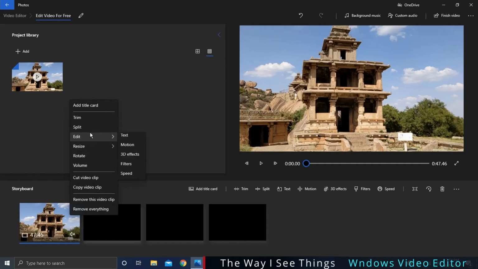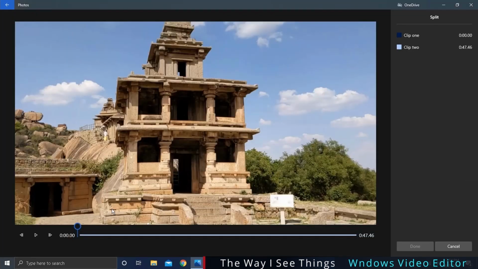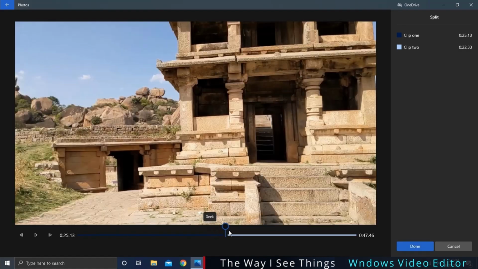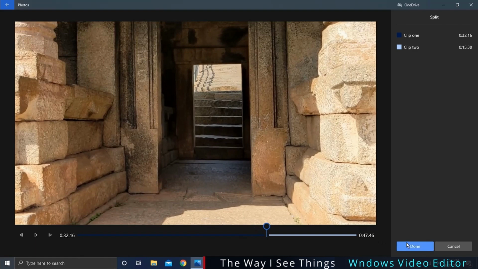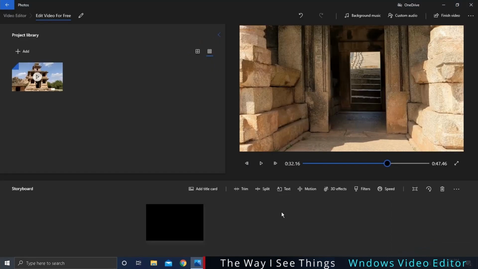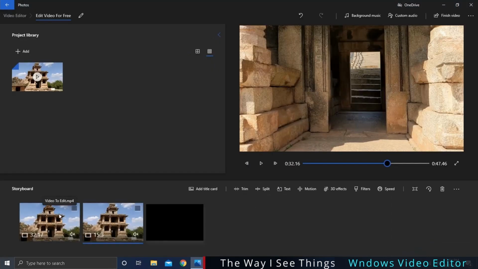Now let's edit it. We need to split it into two parts. It helps you to divide your video into sections, and later you can manage or handle your sections. So I have divided it into two clips. Now let's edit the first clip.